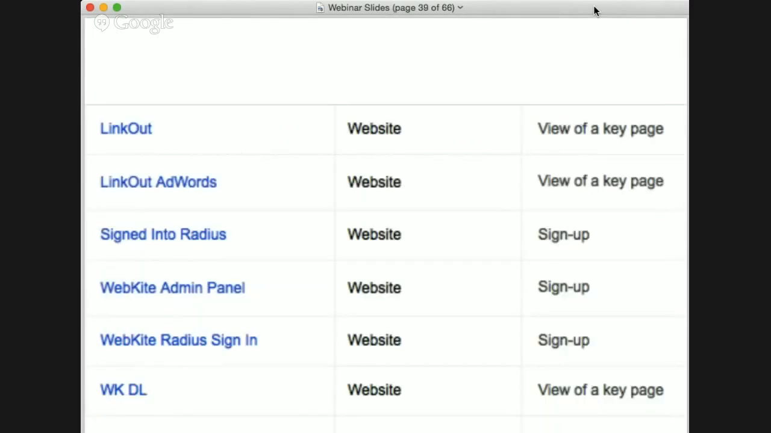And here's a list of what we started tracking: how many people came from AdWords, how many people signed into Radius, how many people got to the admin panel, how many people downloaded WebKite. And once you have all these conversions set up, it's really easy to understand what's working and what's not working. This will allow you to turn off campaigns that are not working, and also accelerate and pour more money into campaigns that are working.